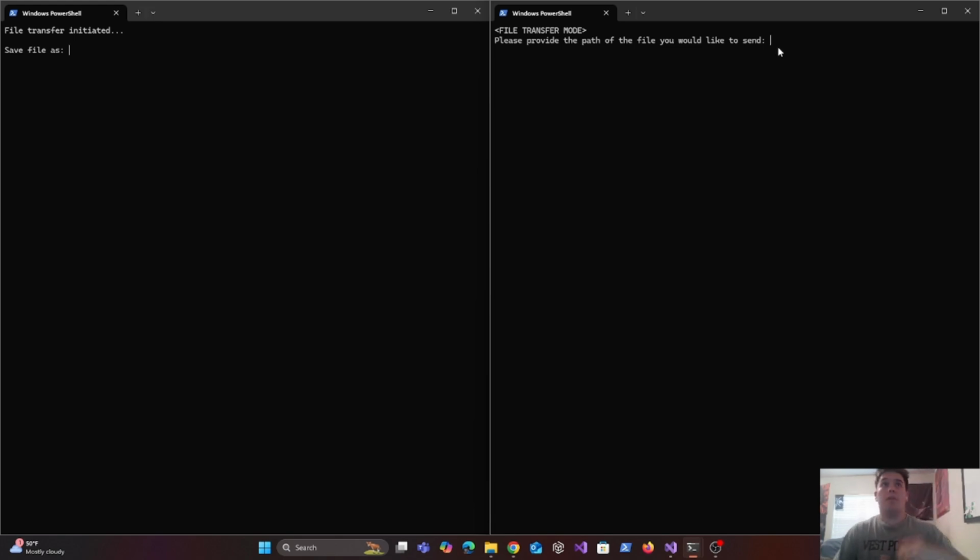prompted with a file path that we're going to send from the client. So please provide the path of the file that you would like to send. I'm just going to go into my local files on my client side, and I'm going to first demonstrate that you can send multiple types of files. So first we'll start off with the PNG. Let me navigate to the PNG here.